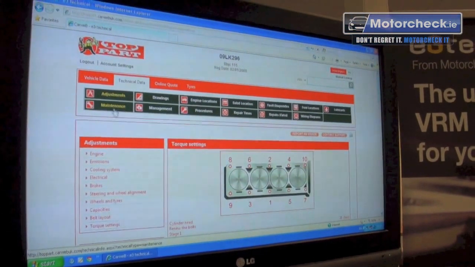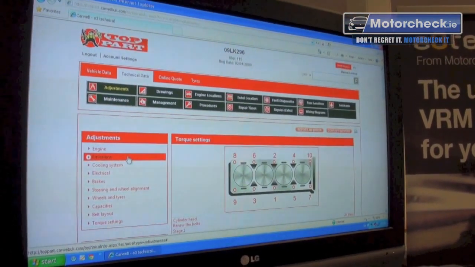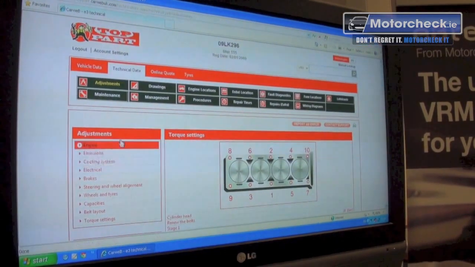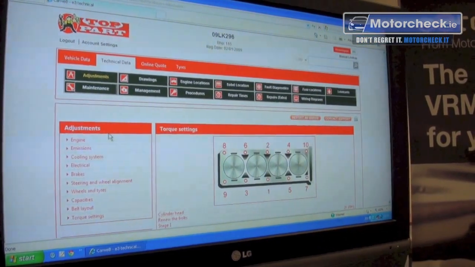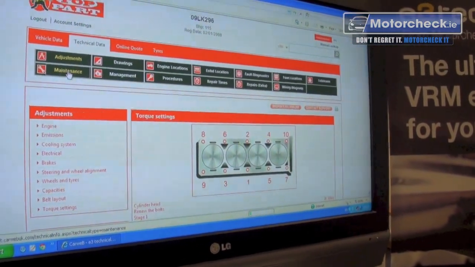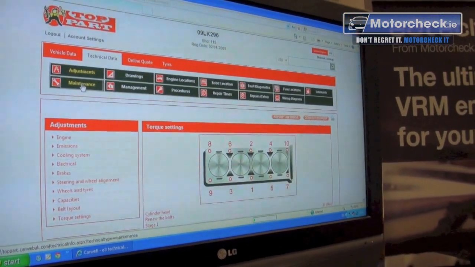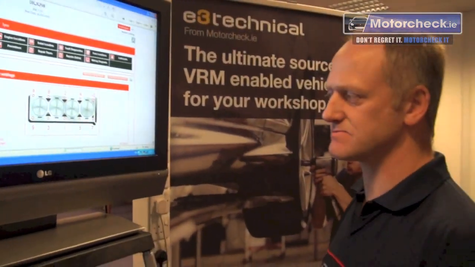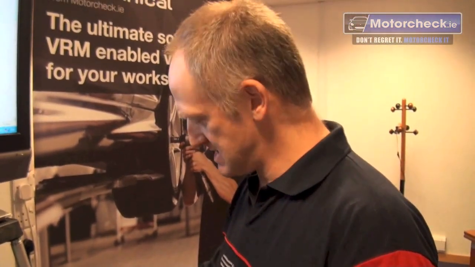On the maintenance screen, you have all the service maintenance and schedules on the car. So let me just confirm again, Dennis, for anybody who's not familiar with TopPart or systems like this. This is a tool for non-franchise dealers who want to be able to service or maintain any make or model of car, is that right? That's it, yeah, that's exactly what it's for.